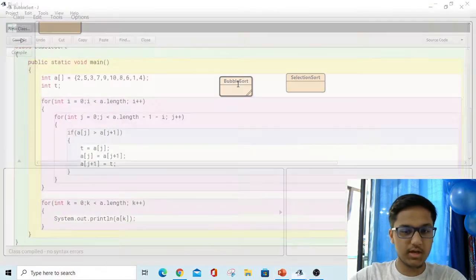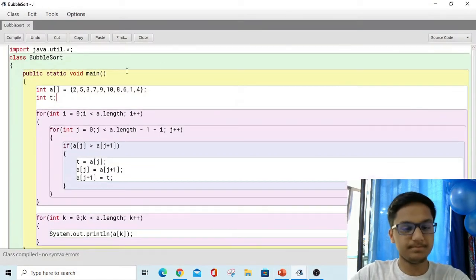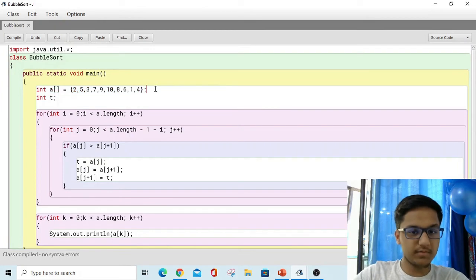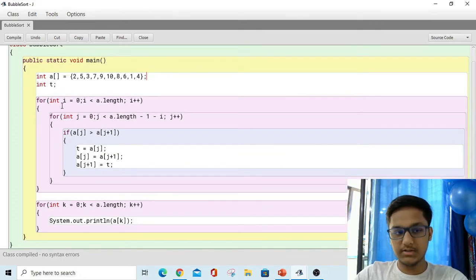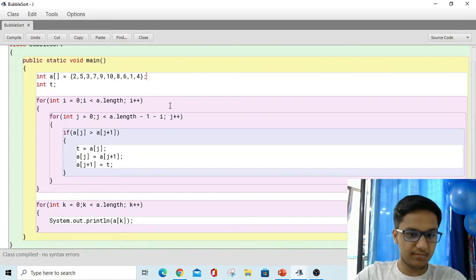So I'll open my BlueJ and I have this bubble sort ready over here. Now we have this integer array a, and we have a temporary variable. We don't need a minimum variable like in selection sort, because it's not about that. So we have int i is equal to 0, i should be less than a.length, and i plus plus. This is the first basic statement. Nothing fancy over here, no -1 or +1.